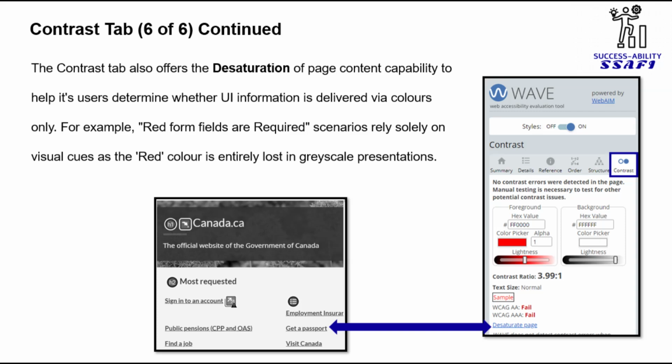The Contrast tab also offers the desaturation of page content capability to help its users determine whether UI information is delivered via colors only. For example, red form fields are required scenarios that rely solely on visual cues, as the red color is entirely lost in grayscale presentations.